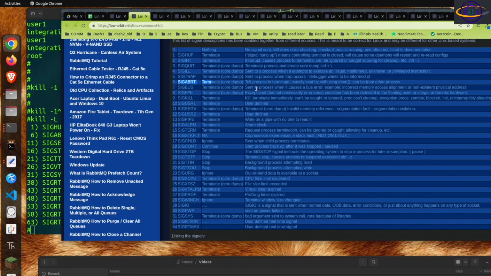But SIGABRT will terminate and core dump yet again. Tell a process to terminate, usually sent by itself using the abort call, but it can come from other processes. So yeah, a process can send itself a signal. So generally, if you want to force a process to core dump, you could send it a SIGQUIT. I guess that's a takeaway there. Now, what else? So SIGBUS, terminate and core dump, sent to a process when it causes a bus error. As an example, incorrect memory access alignment or non-existing physical address can cause this signal to be sent. So a lot of times these aren't manual signals you're going to be sending by hand. They're things sent from either the system or another process or something like that.